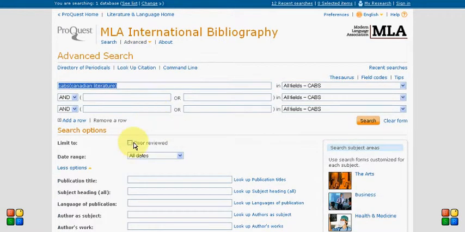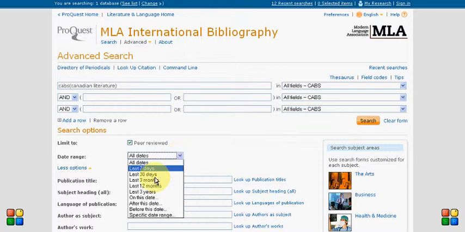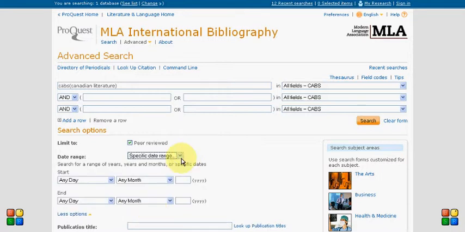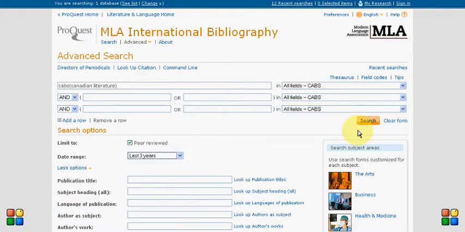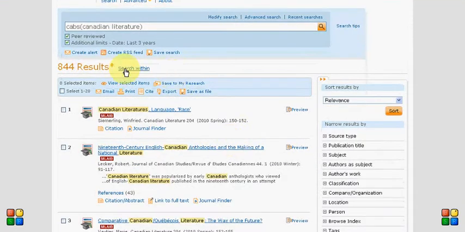One really simple way to do this is to click off the peer review box, requiring all the things that are returned to be peer reviewed, and change the date range. So we might say only stuff that's been published in the last 3 years, although you can specify any range you'd like. This time when I search, I'm going to get down to 844 results.